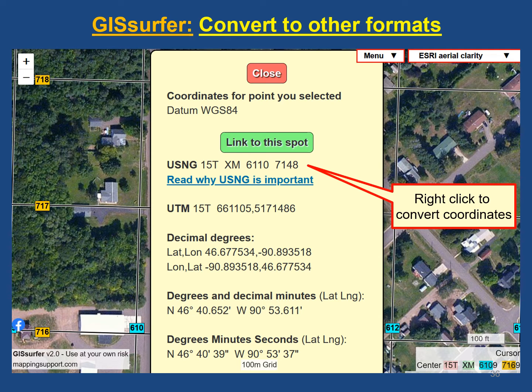Finally, you can convert these coordinates to any other format by right-clicking on any location on the screen. For example, most aerial resources use degrees, decimal minutes as a default, so you can convert the coordinates from USNG to degrees, decimal minutes instantly by right-clicking.